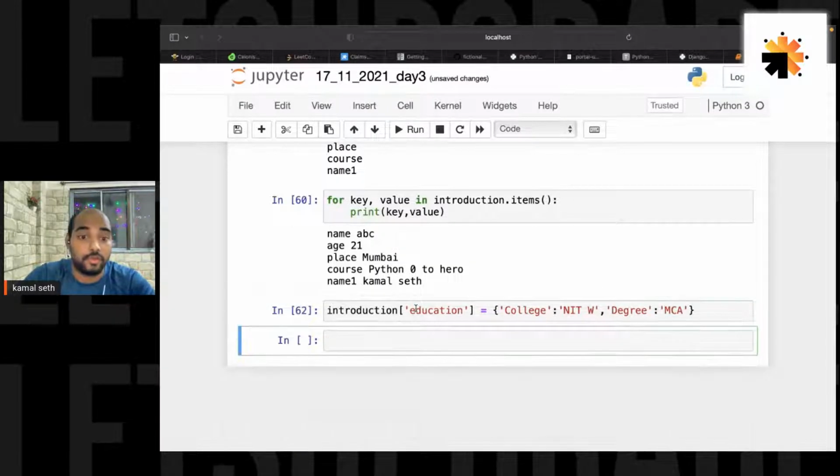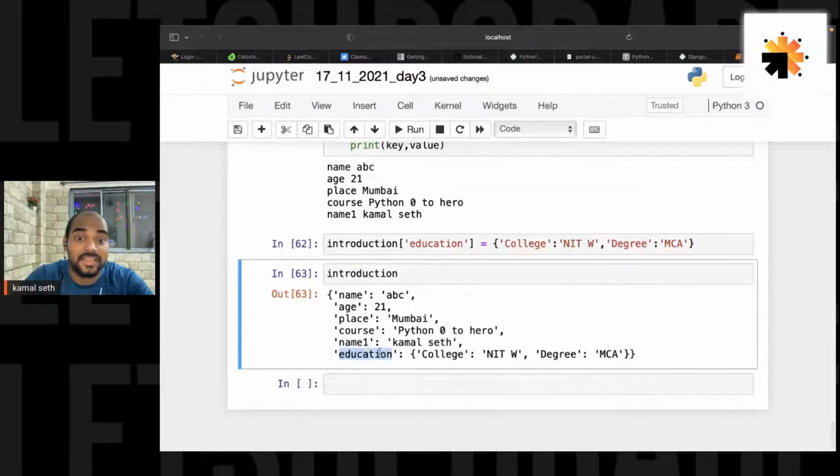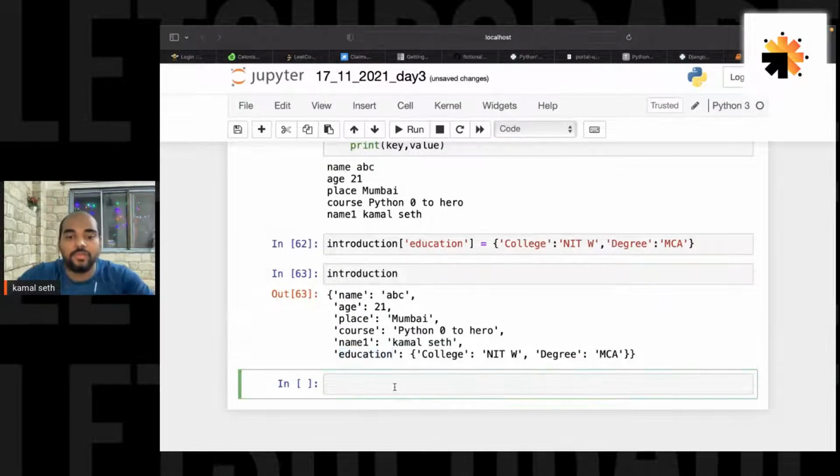So MCA. So now introduction is having a new key. Its value is again another dictionary. So let's see how it looks like. So you see this and this. Now I wanted to iterate through this. So how I'm going to do it is the same thing, for key, but you will see the difficulty. For key, value in introduction.items.